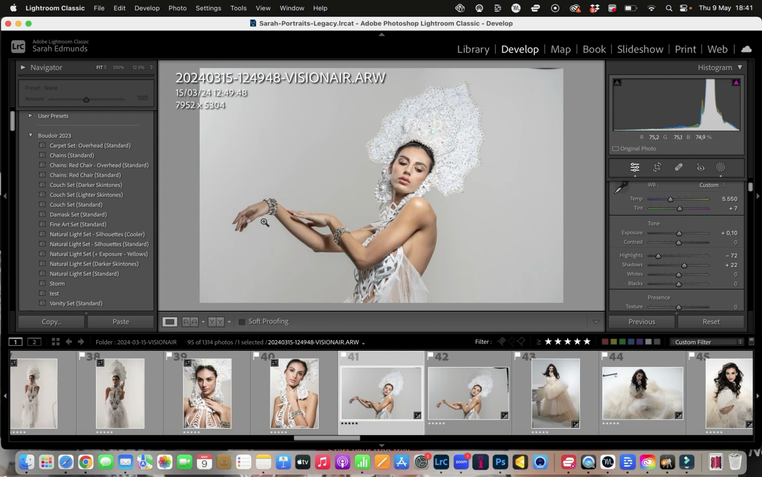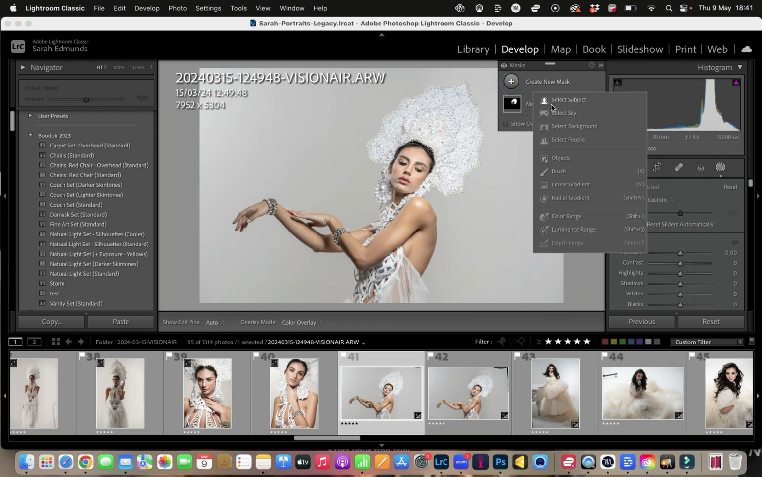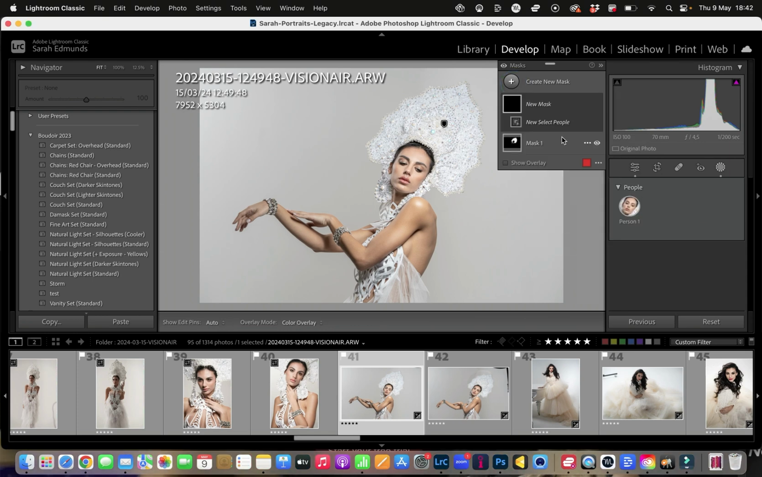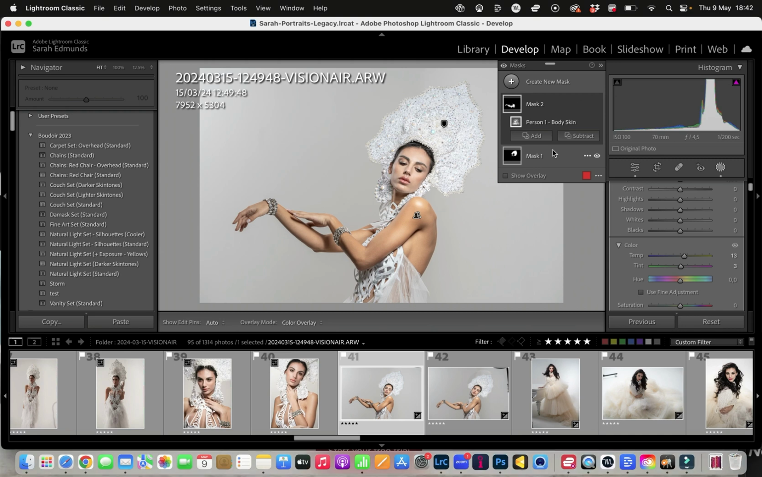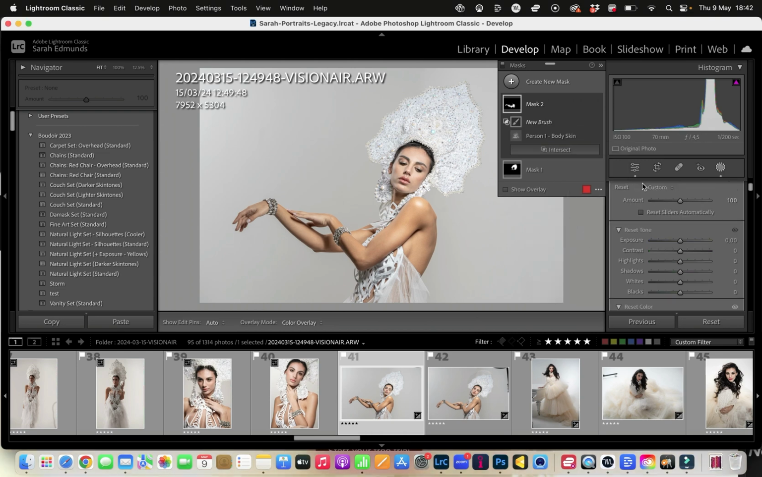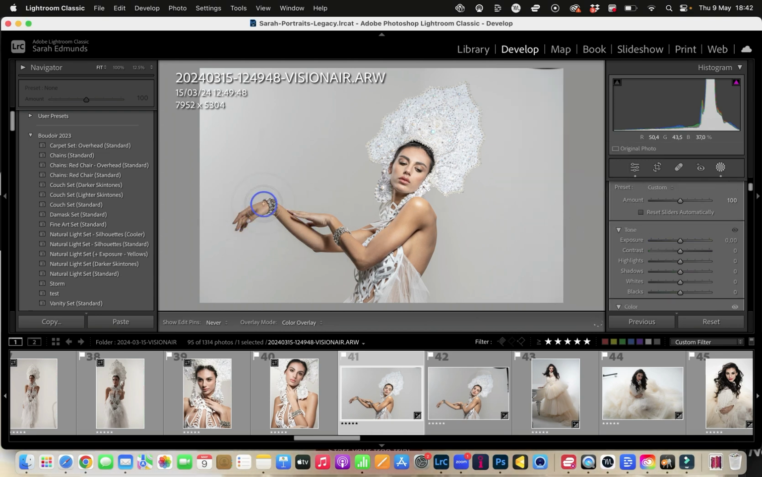Now, I just want to select the skin of her hand, but I don't want to select the background as well. I want to make a nice, neat selection of just the area that's on her hand and brush it onto only that area. How do I do that? Well, I go into the mask, create a new mask, click Select People, select the person, click Body Skin, create mask. Now I'm going to click the Option or Alt key to intersect. You see how clicking that button turns that into intersect? And I'm going to click brush, and then I'm going to just brush on.